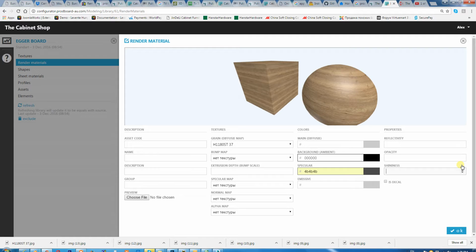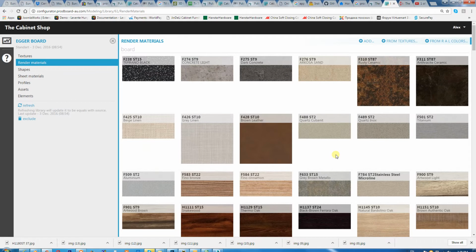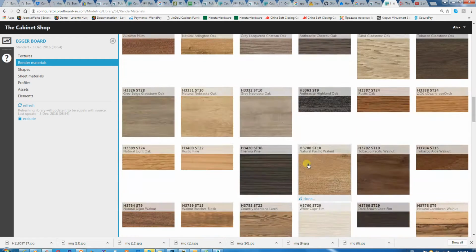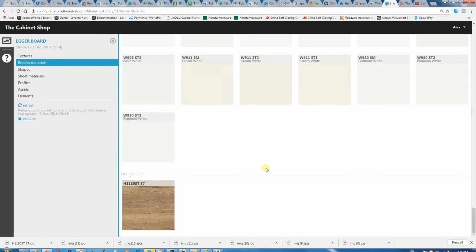The shininess for matte colors, we do recommend 40. That will give us nice shine color. Reflectivity will give us reflection, so you can see a logo in this material. So at the moment, let's say we create this render material, and we've got a render material no group at the end.